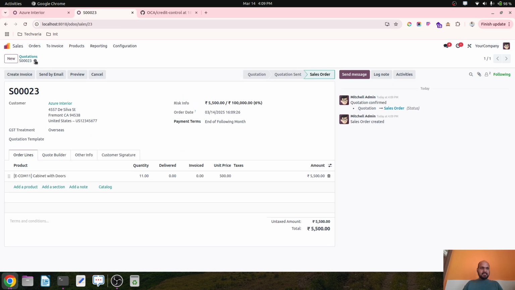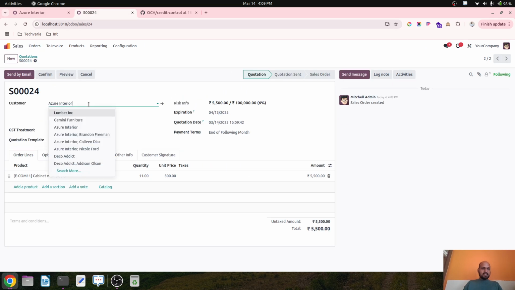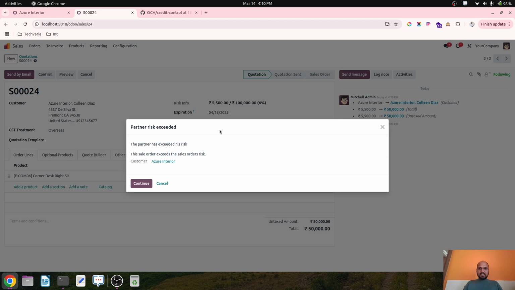Now if I create another sales order for the same Azure Interior, selling something else, let's say 100 units, which crosses the limit, and if I want to confirm that as an admin, it will throw an error and allow me to continue.